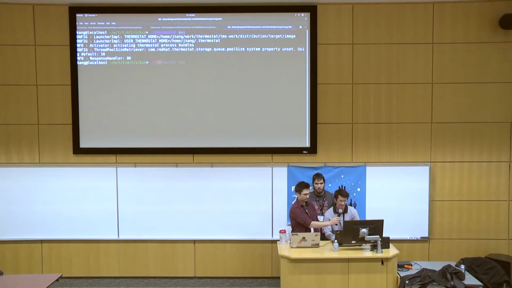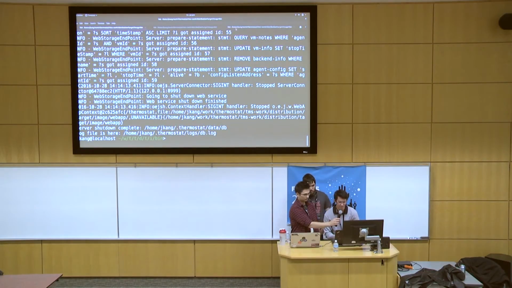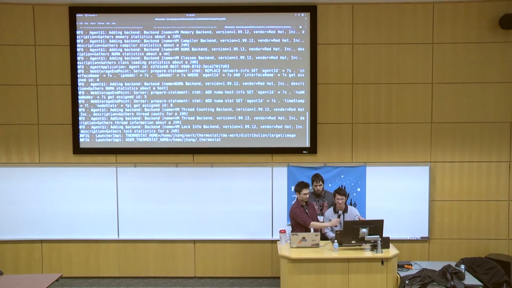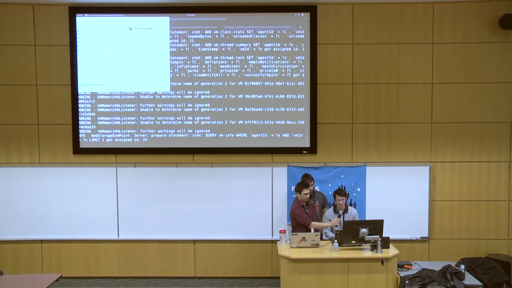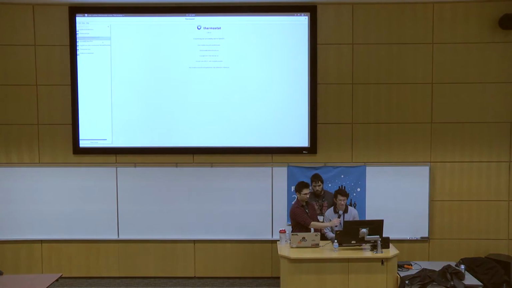And then we also have an even quicker command, the set local. And I'm going to close everything I just started before. If you run this, it's going to basically run everything for you, all connected. So it's much easier now to get started with Thermostat, to have yourself looking at JVMs that are on your machine.